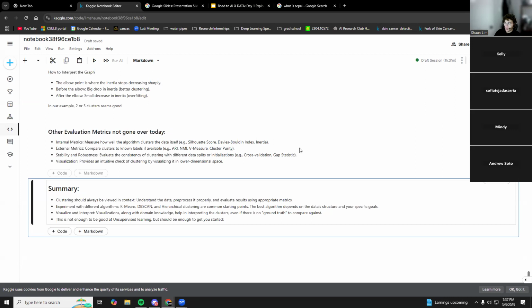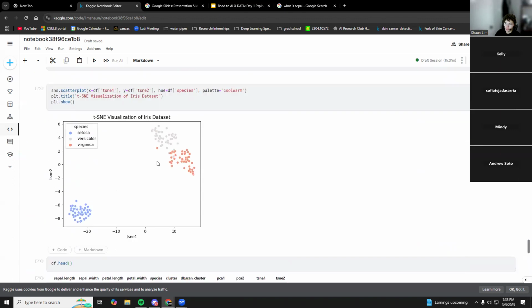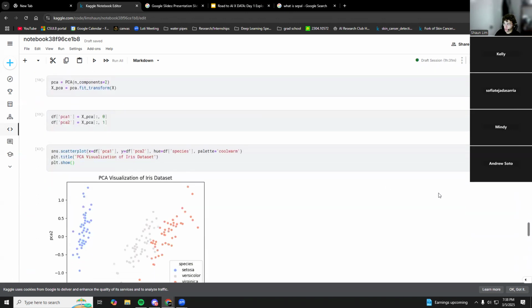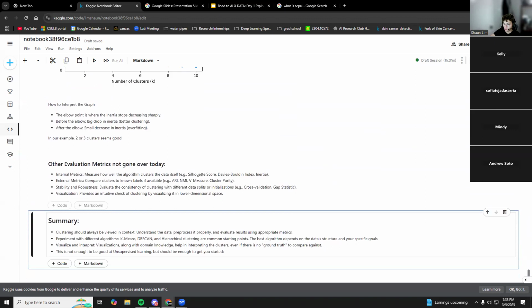And then the gap statistic, I don't know too much about that, but it evaluates the consistency of clustering. And then finally, visualization. We went over some visualizations today, but this will give you the most intuitive check, visualizing it in a lower dimensional space, as we did with the dimensionality reduction, and even above with the different clustering. Right. So those are some ways you should evaluate your unsupervised models.